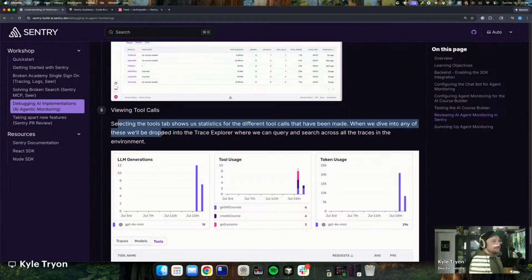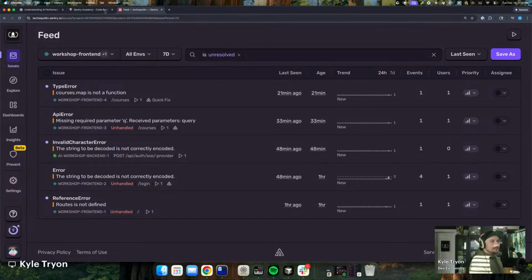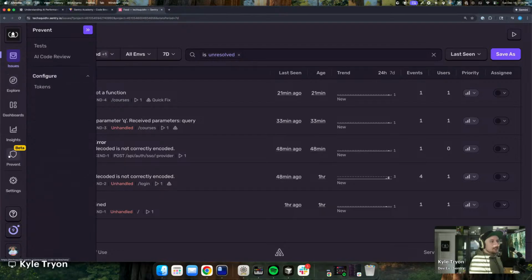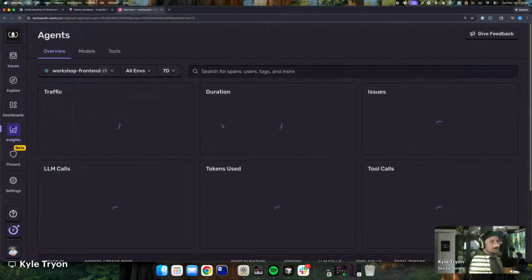When we dive into any of these, we'll be dropped into the Trace Explorer, where we can query and search across all the traces in the environment. So this is going to be exactly the same as what we're looking at, but a little bit more in depth. What am I looking at? Insights, AI agents. Here we go.